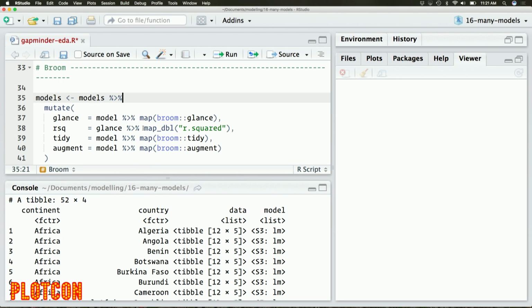So the next thing I want to do is to use broom to convert those models to tidy data frames. Again, the whole philosophy is to get everything into a data frame as soon as you possibly can, because you use data frames all the time. You have all of these tools for working with data frames.